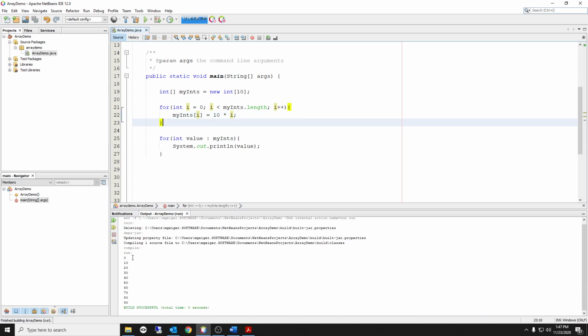So the first time I equals 0, 10 times 0 is 0. 10 times 1 is 10, 10 times 2, 10 times 3, all the way up to 10 times 9. All right. So we can use a formula to initialize integers if we want to. Let's stick with this. Actually, let's change it to 5s.